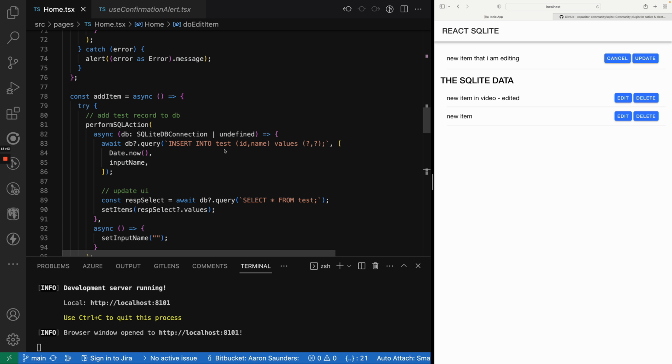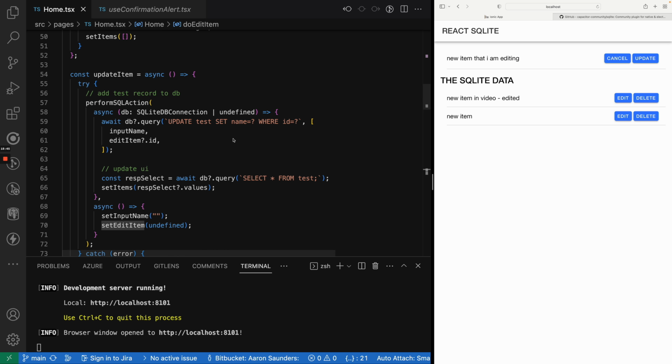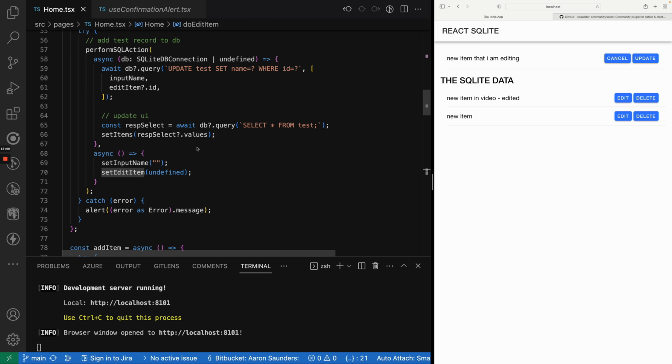where are we? Add item, update item. We have our SQL query. And then what we do is, since I set the edit item, I know what the ID of the item is. I have the new value from the input field up there, and then I just execute the query. We run the query again to load the data.